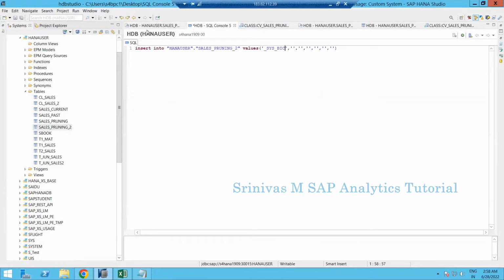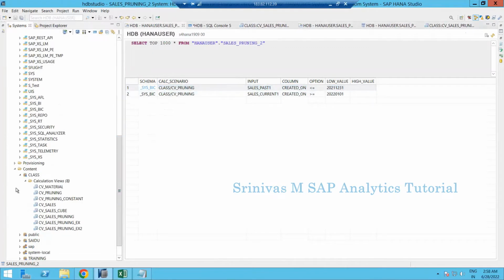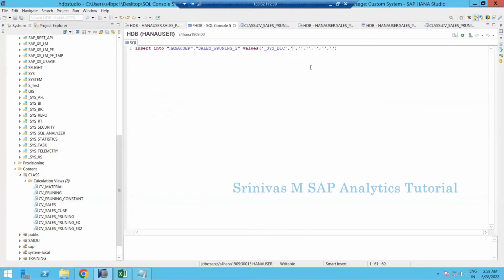Okay, this way you need to provide your first column information, and the second column information is nothing but the package name slash your calculation view, the entire fully qualified path of your calculation view. Because I have only one package, I am giving simply class slash this one. So I'm going to my insert statement. Here I am giving class slash CV_SALES_PRUNING_EXAMPLE2. This is my fully qualified calculation view name.